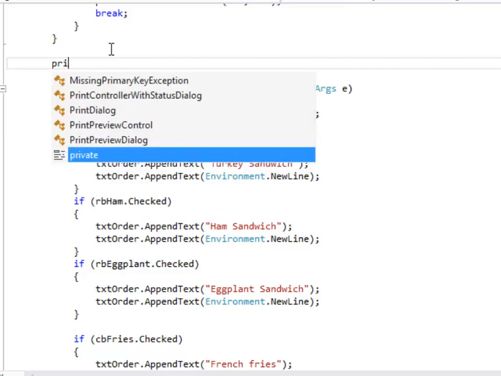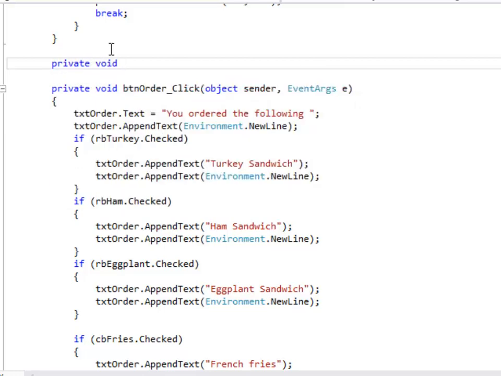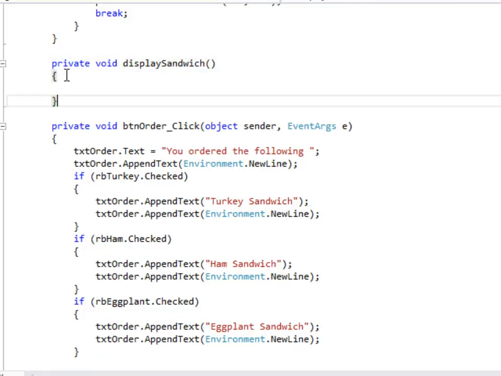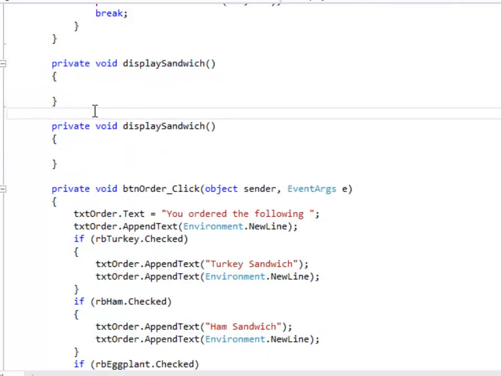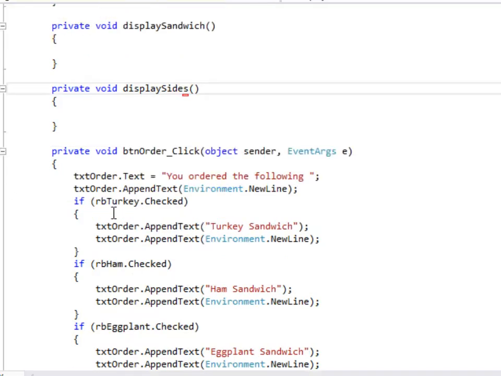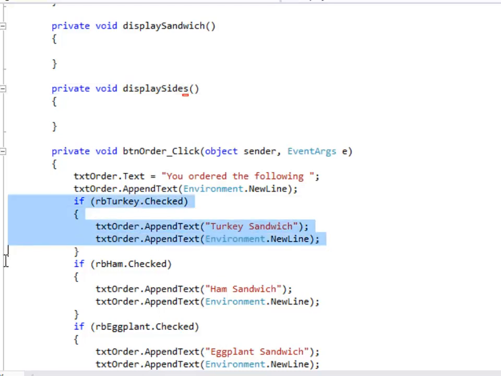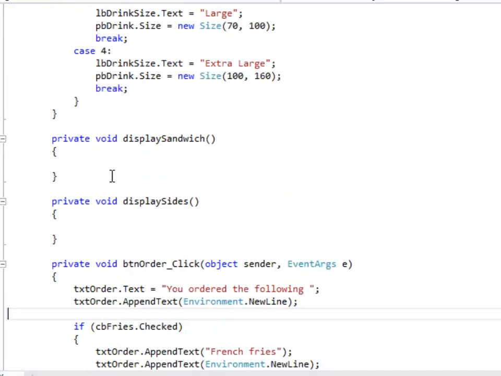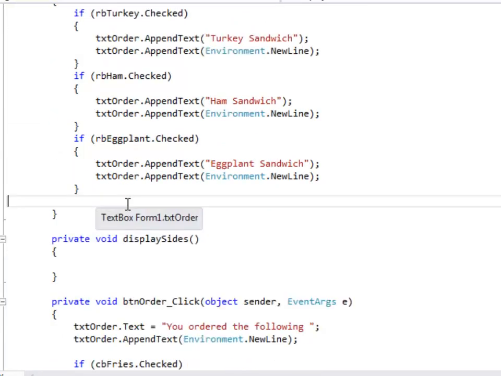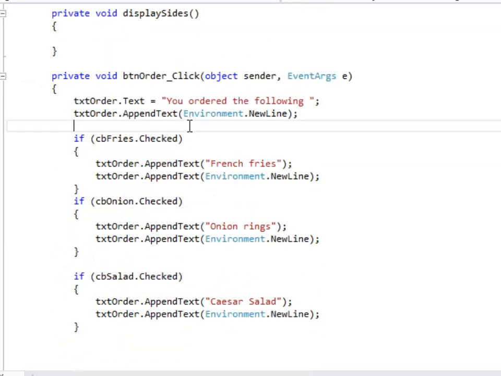So I'm just going to add a private void method called display. Let's do one for the sandwich. I'll do display sandwich. And I'll do another one for the side orders. So display sides. And I'm going to grab this text here. I have these three things that display a sandwich, three if-thens that are checking the check boxes, and put those up here under display sandwich. And so then down here I've cut those out.